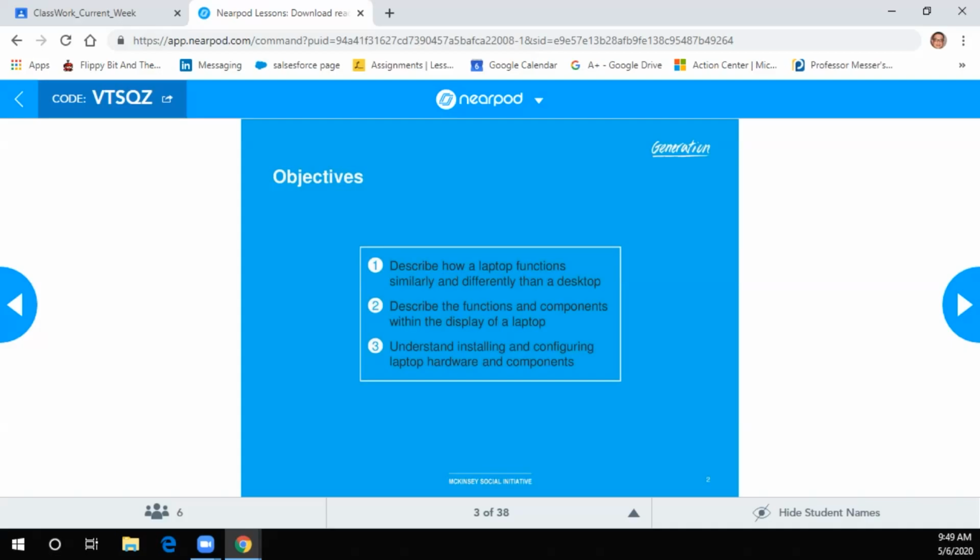So today's session is T-25 laptop hardware. Our main objectives are to describe how a laptop functions, its similarities and differences compared to a desktop, describe its function and components within the display of a laptop, and understand installing and configuring laptop hardware components.